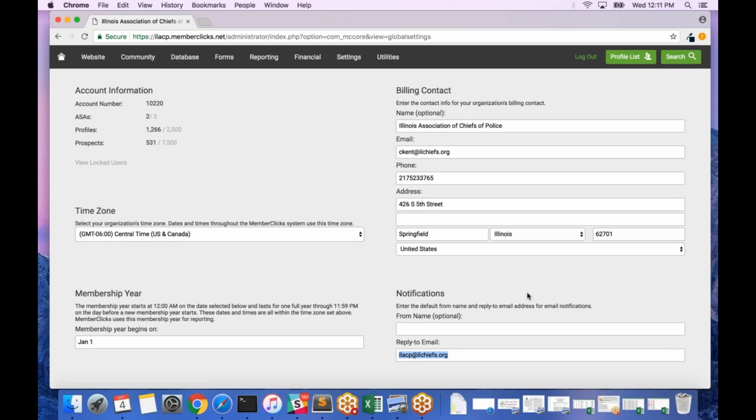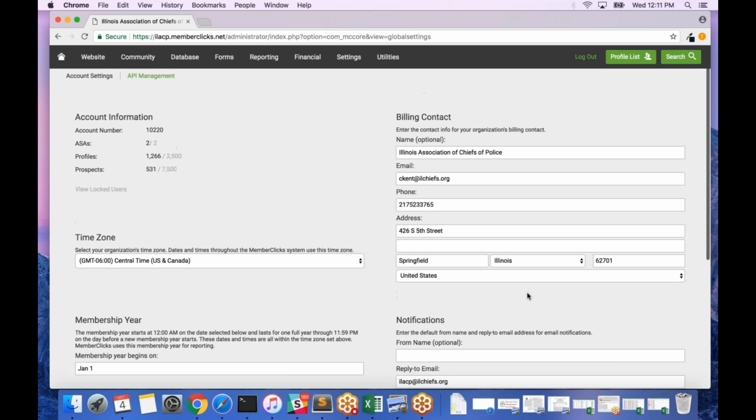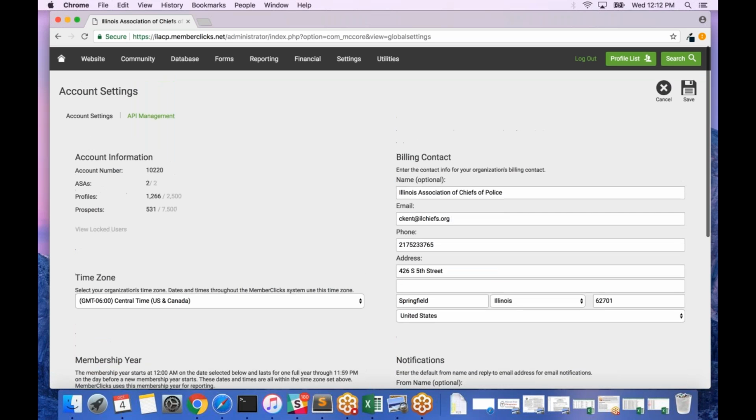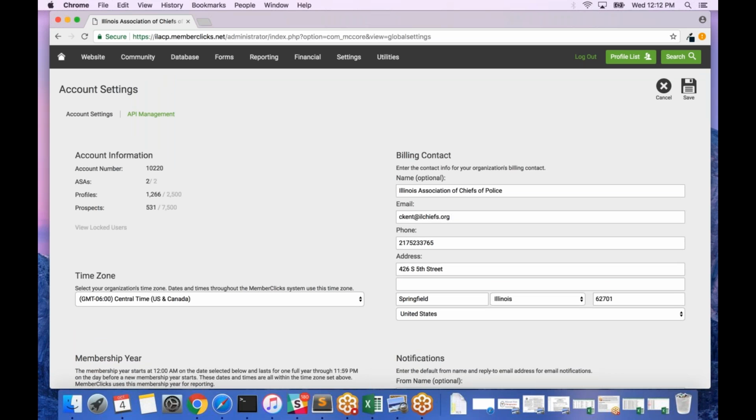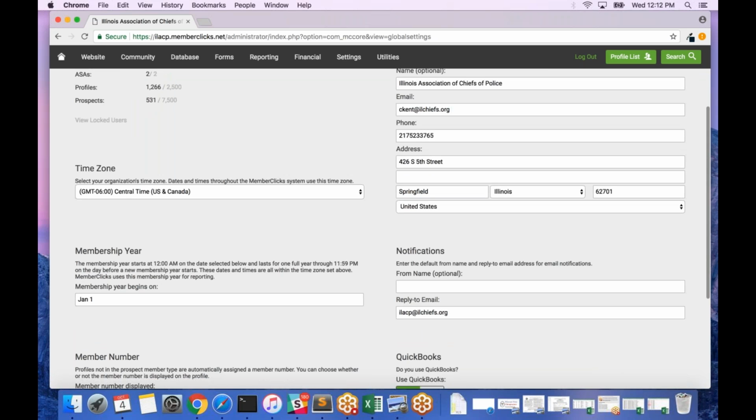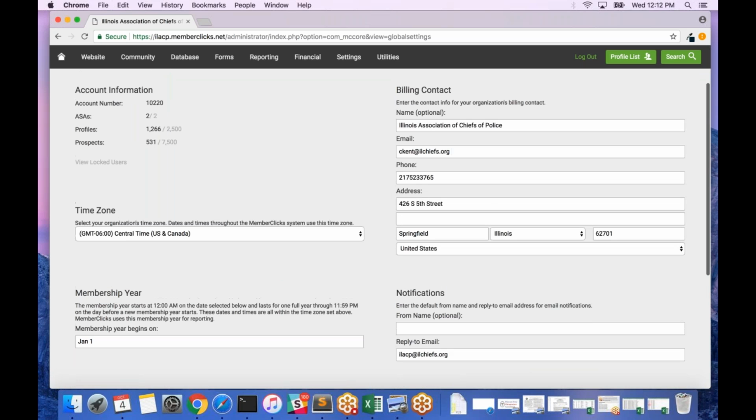Yeah, I went in and added my billing contact information, a couple of things in here. This billing contact info will be just for MemberClicks to have on file, so I went ahead and made sure it was updated. Do you need, for the name, my name or the name of the association? It can be either or.